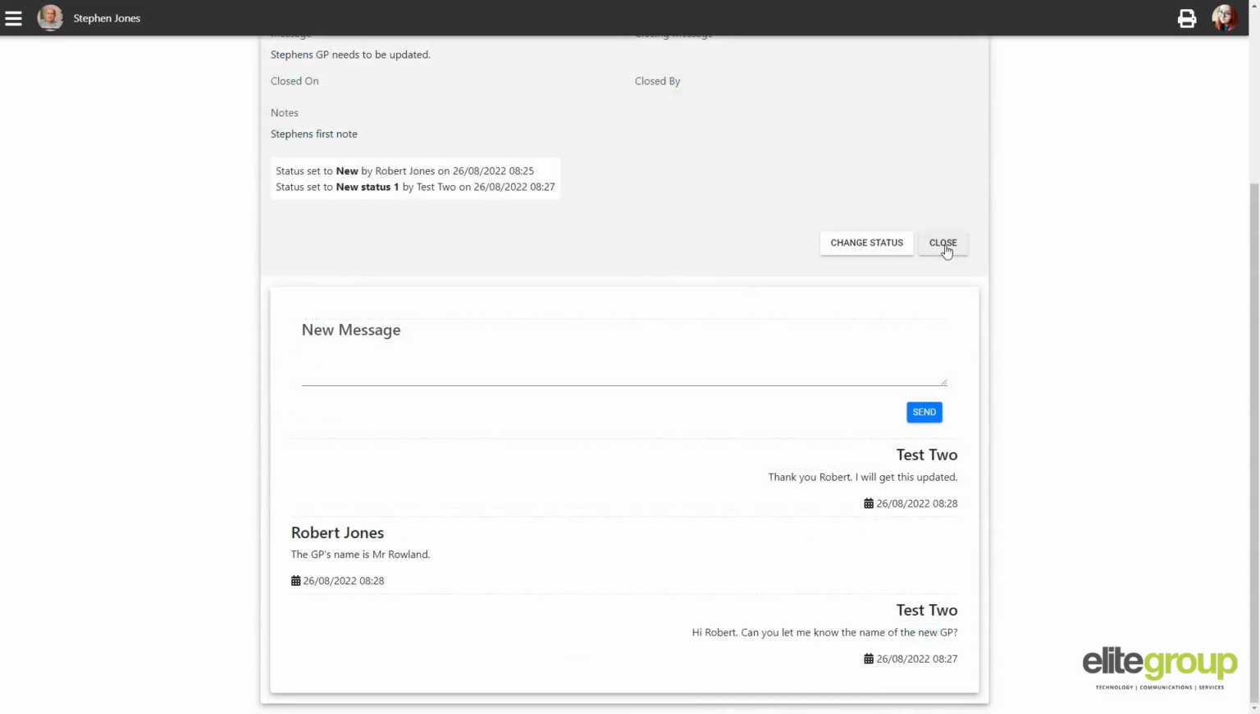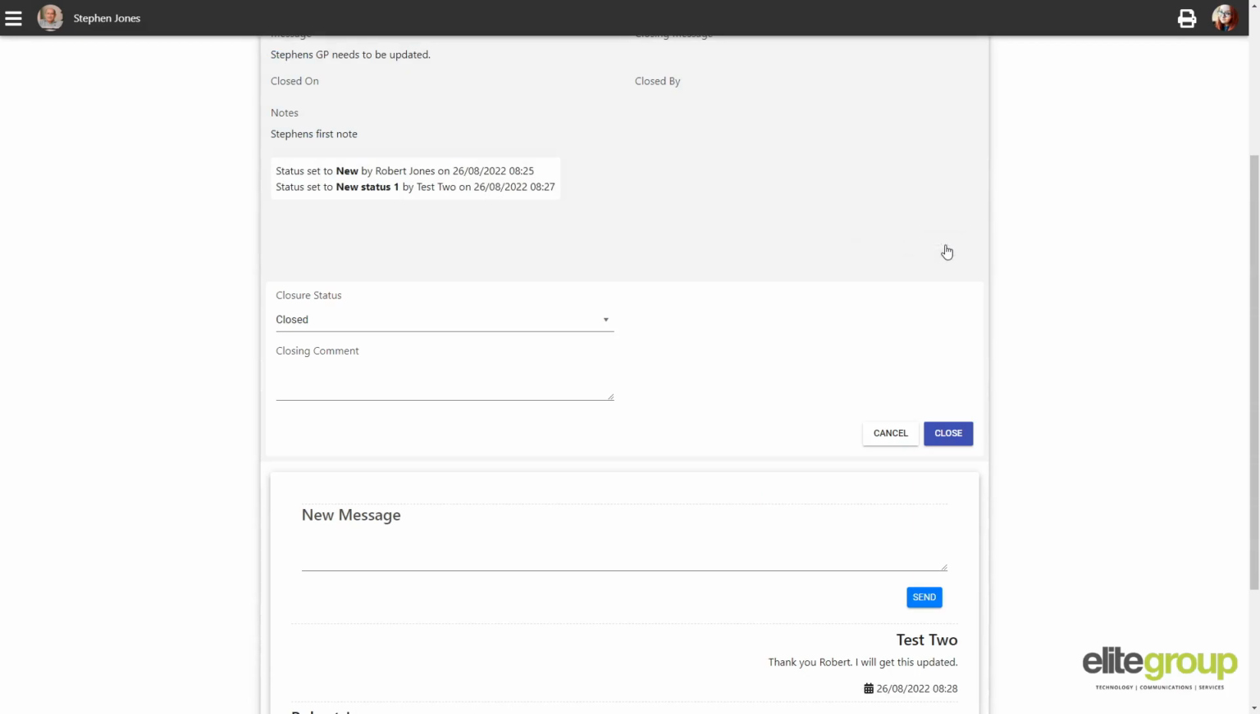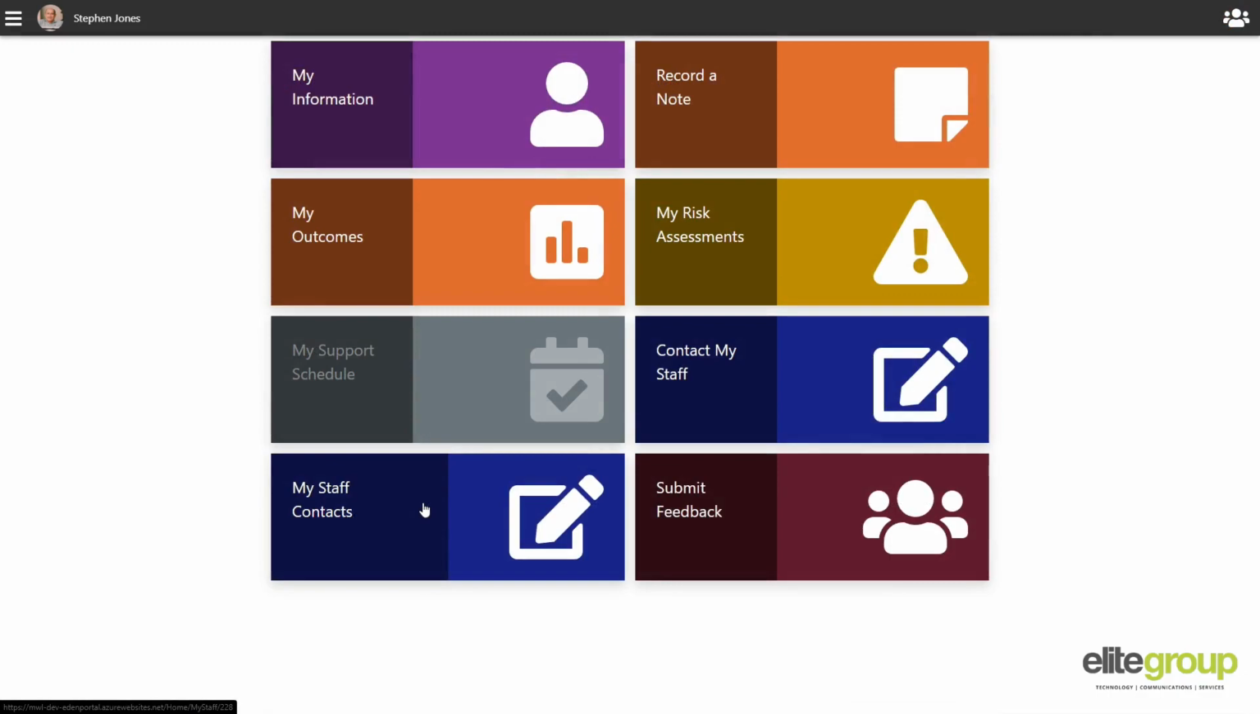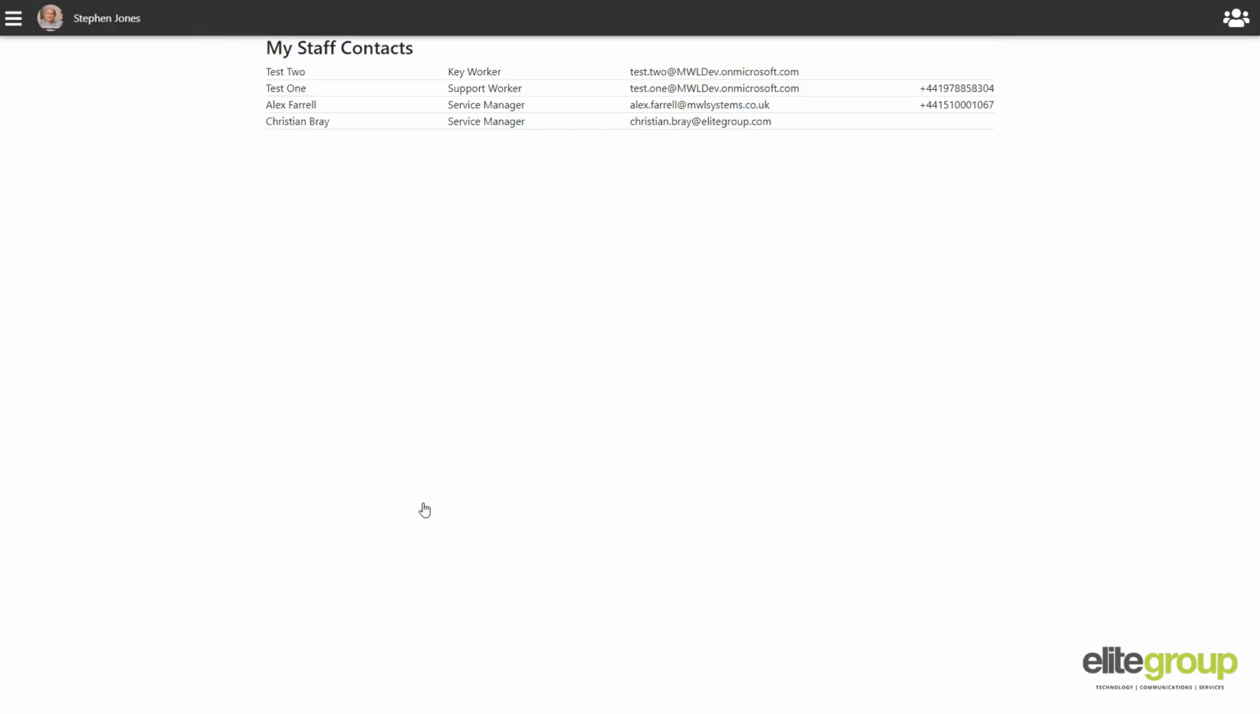When the discussion is ready to be closed, the Eden user can click Close, choose one of the closure statuses, add a closing comment, and close the discussion. Once closed, nobody will be able to add any messages and the discussion will become read-only. My Staff Contacts takes you to a list of Eden users that are available to contact. This list will contain the service manager, key worker, and other assigned support workers. Each contact will include the email address and phone number of that Eden user.